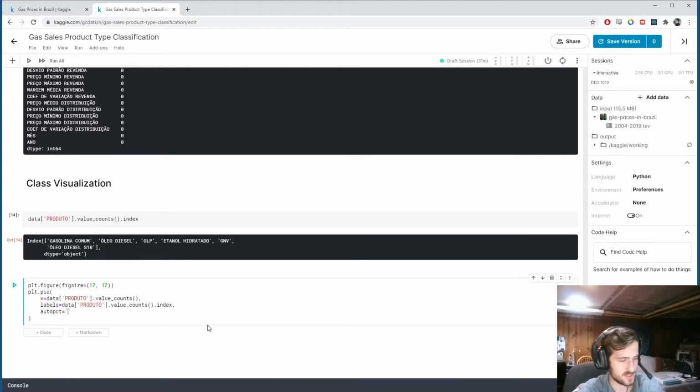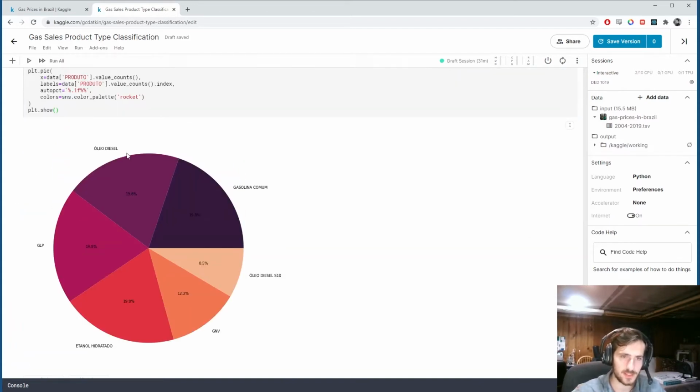Then I'm just going to give it some markings. This is autopct. This is going to just allow us to display the percentages on the pie chart. And then for colors, I'm going to use a Seaborn color palette, rocket, just to make it look nice. Alright, and now we're going to show. And you can see each class is given a new section on the pie chart, and we can see the distribution. Looks like these four actually have even amounts, and then these two have less amounts.